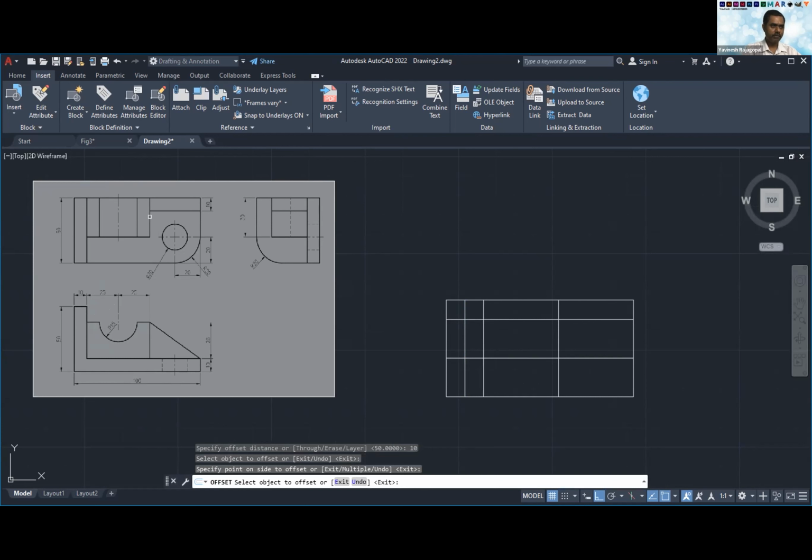This line we already have. From here also 10 units. So click, click. That's it. And then I just have to trim all these lines. TR for trim. And then I need to remove this. Remove, remove, remove. This line also remove. This line remove, remove, and remove. Okay, we get this.